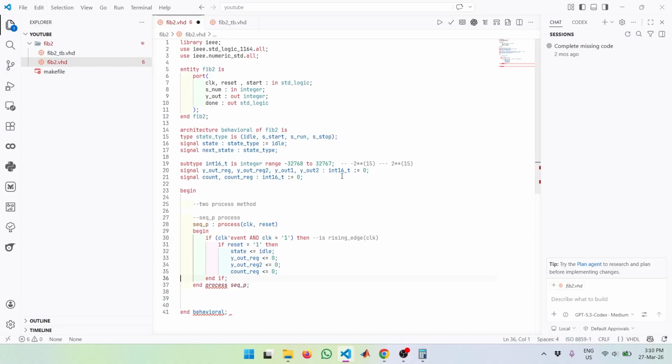End process, okay, that has to be end process. So in case reset is equal to 1, then state is going to be in idle position, and all the registers are equal to 0.